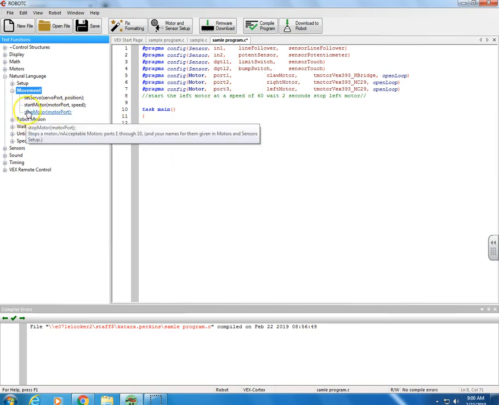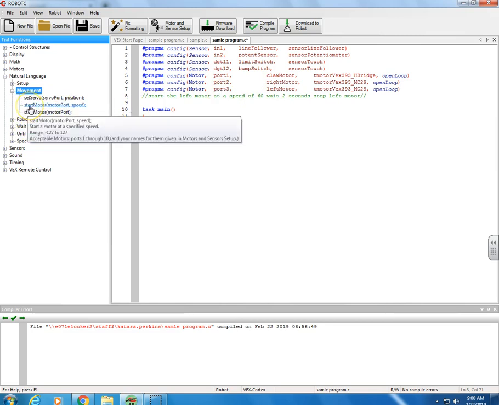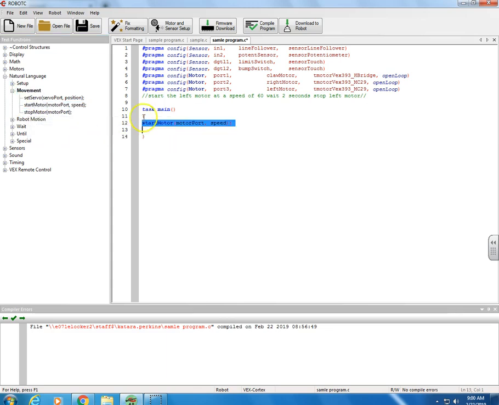Now I want to take and click, holding it where it says start motor, drag it over. I want it underneath of this bracket. You always have to have a bracket that starts and stops your program. I'm going to take this bracket away so you can see what happens if I do not.